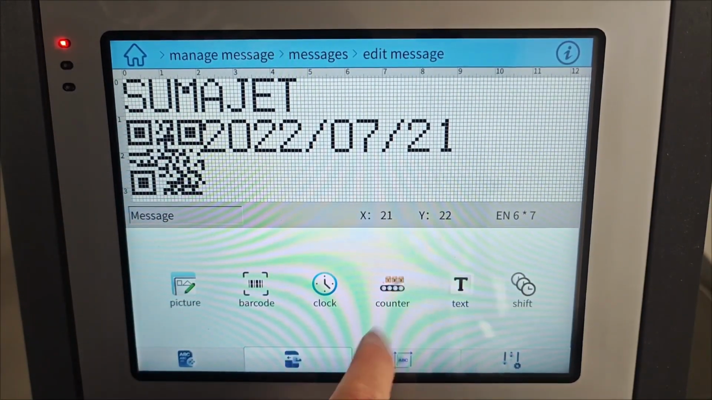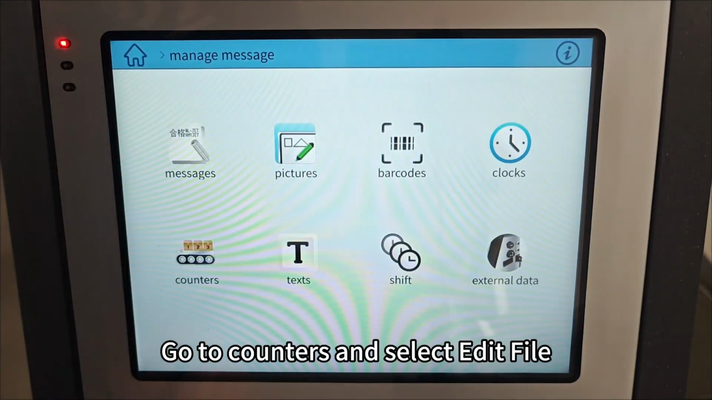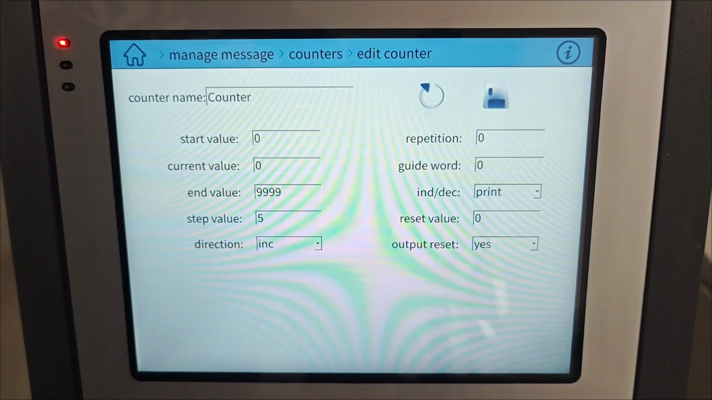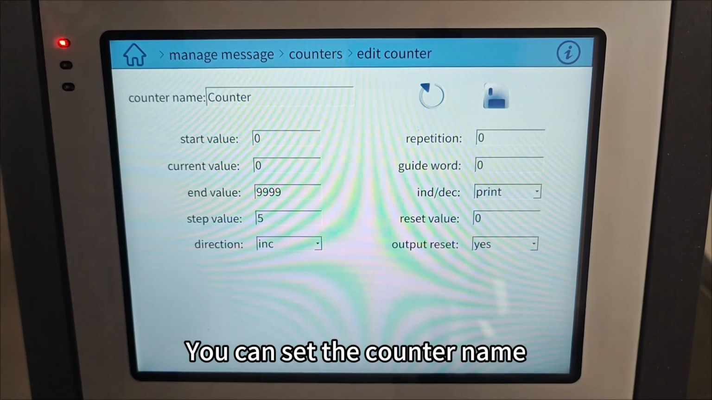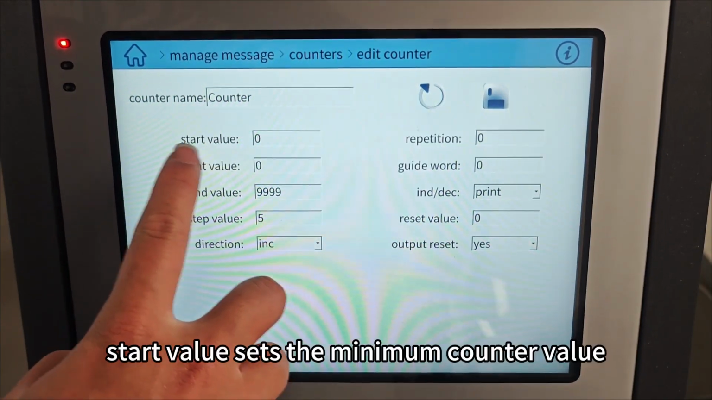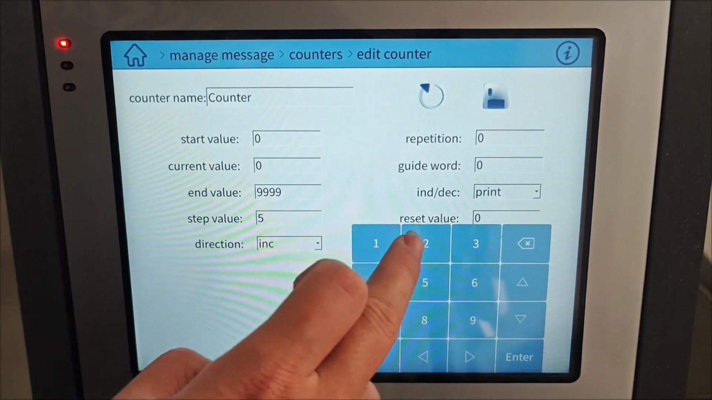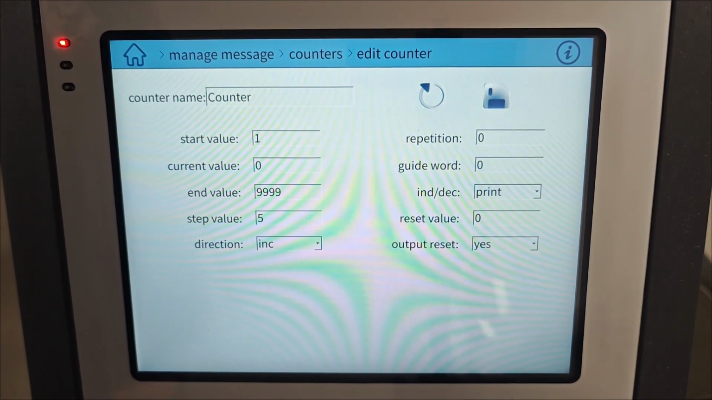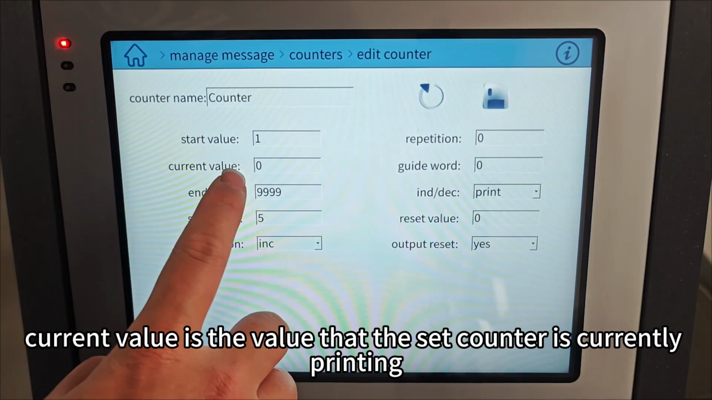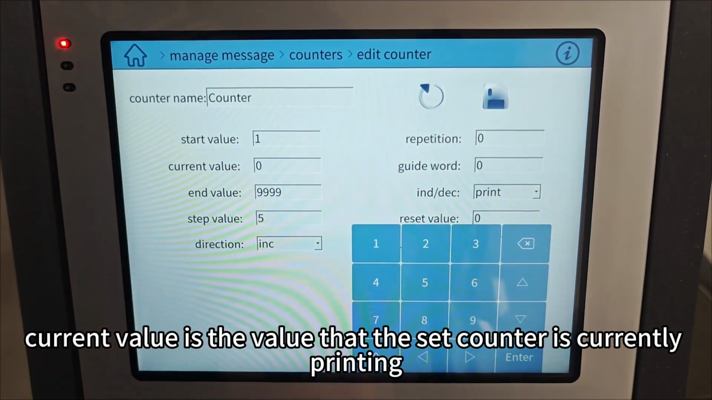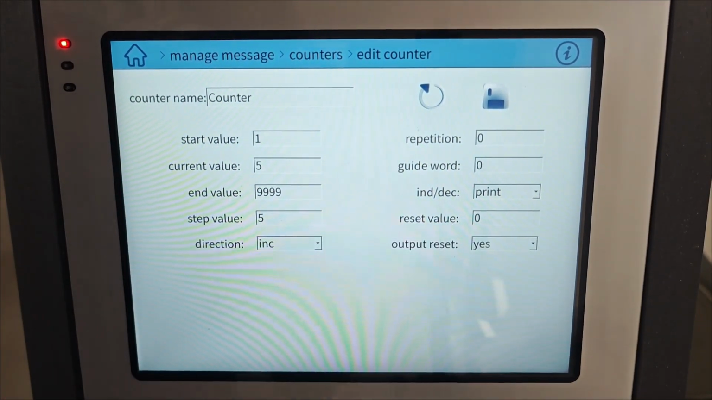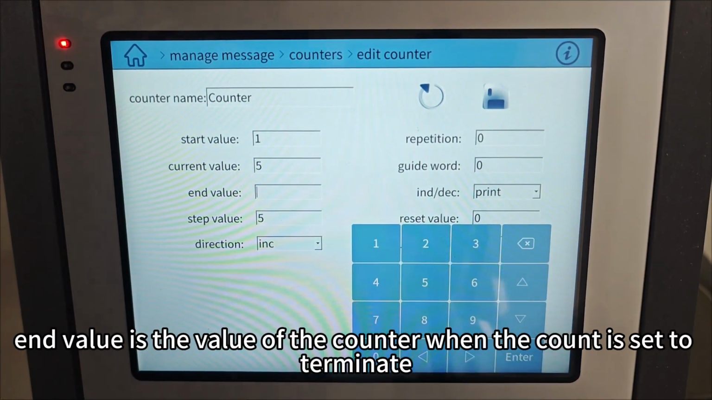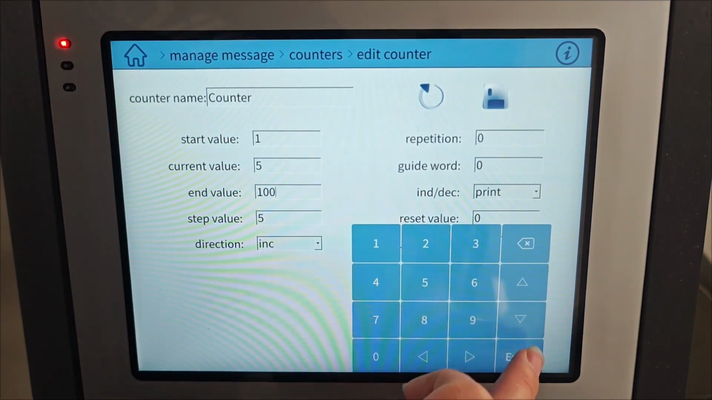Add counter now. Go to Counters and select Edit File. You can set the counter name. Start value sets the minimum counter value. Current value is the value that the counter is currently printing. End value is the value of the counter when the count is set to terminate.